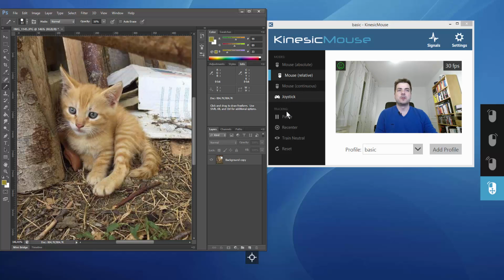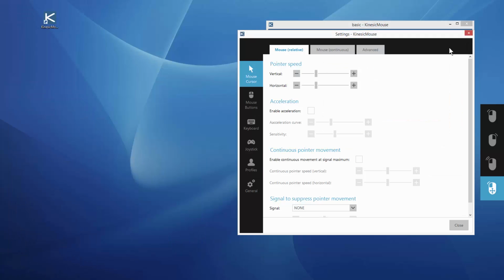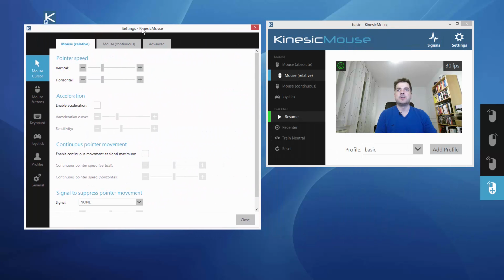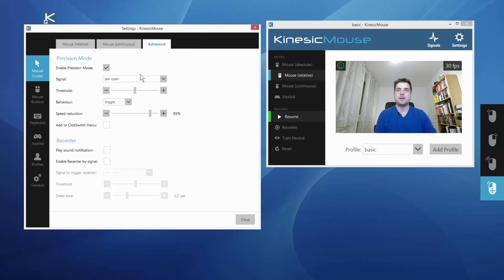Let me pause the Kinetic mouse again. As you saw, the precision mode reduces the speed of the mouse cursor to a certain degree, and let's take a quick look at the settings and what we can do with this precision mode. You find it under Settings, Mouse Cursor and Advanced. Here we see I've enabled the precision mode. I bound a signal to the precision mode, that is my jaw open for now.